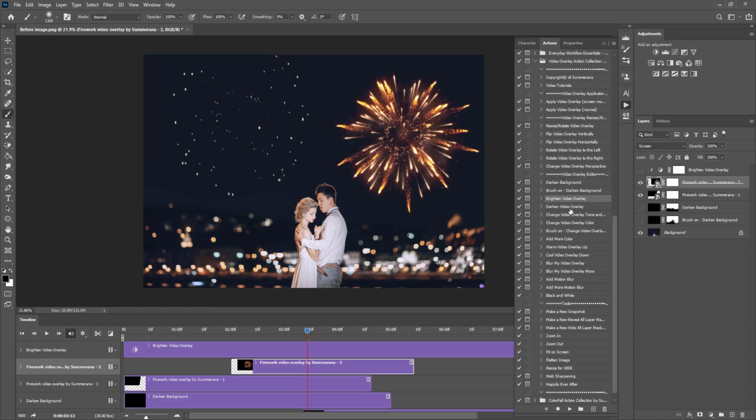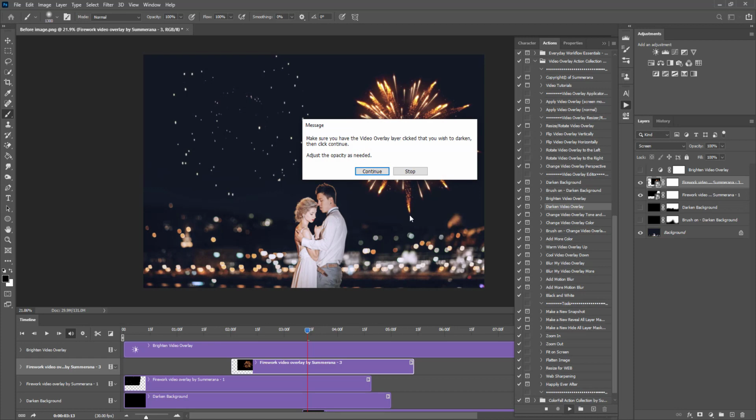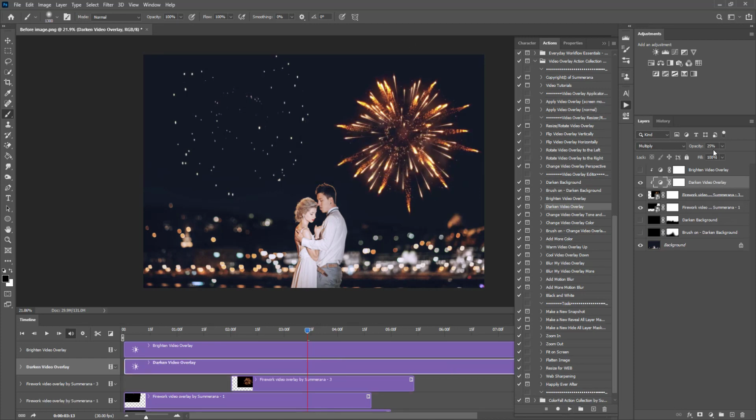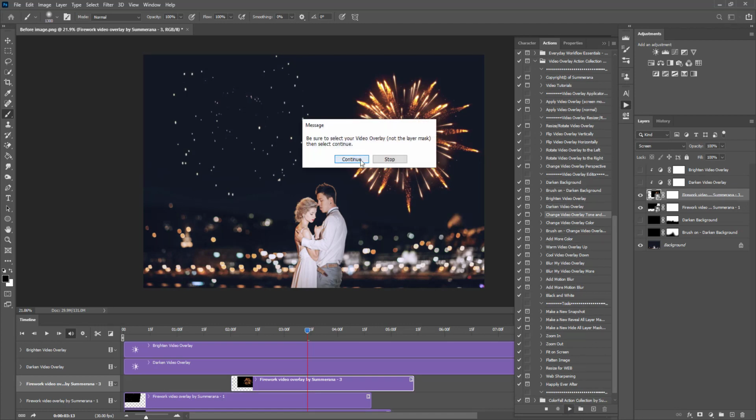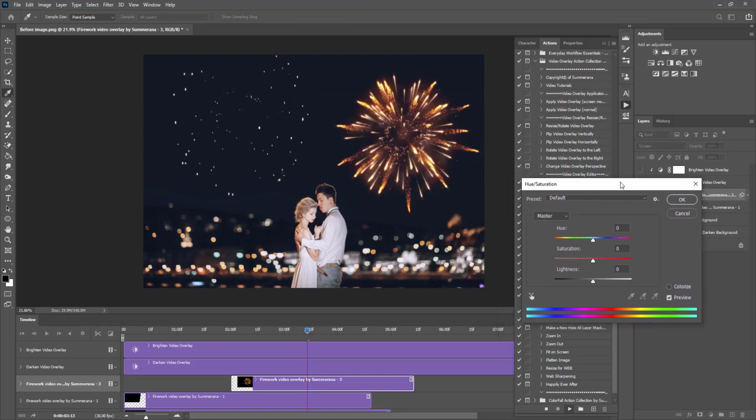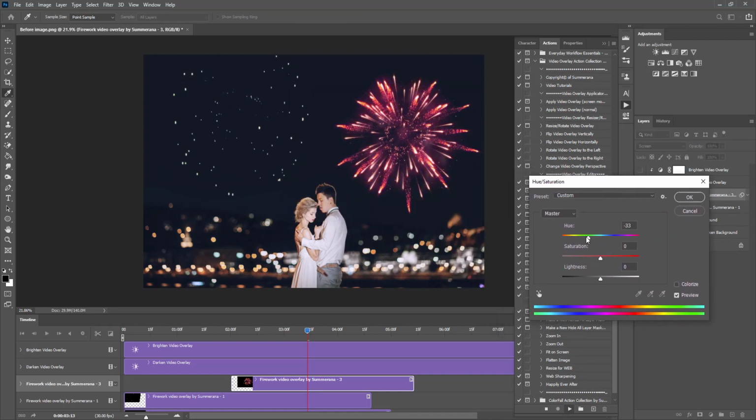Okay, so the next one you can do darken. Kind of cool the different effects you can do. And then you can change the toning. So you can go ahead and press play. And then here you'll see you can adjust the slider in the hue one, and then also the saturation. So if you want it a little lighter, you can also change the lightness if you want to.